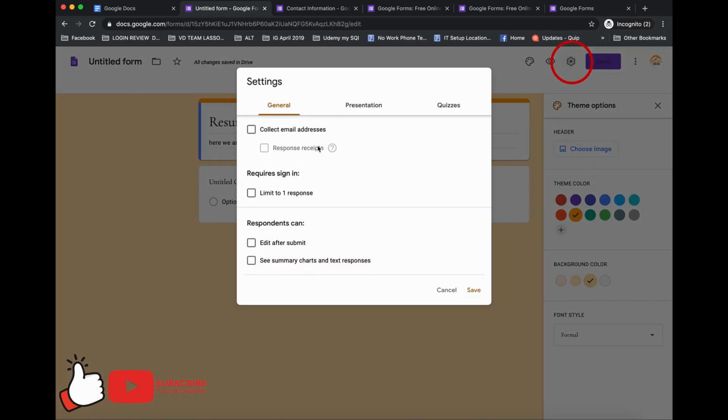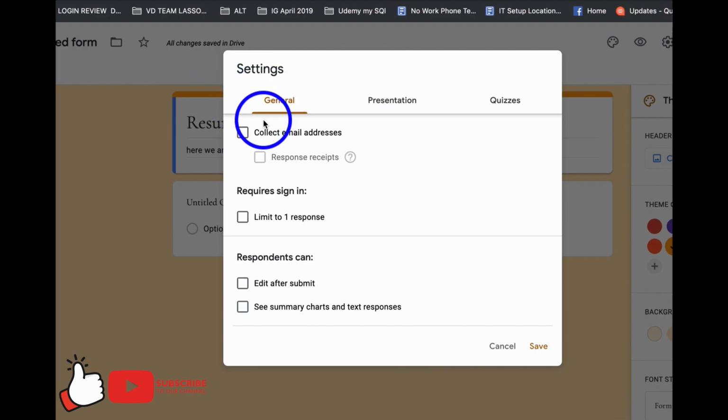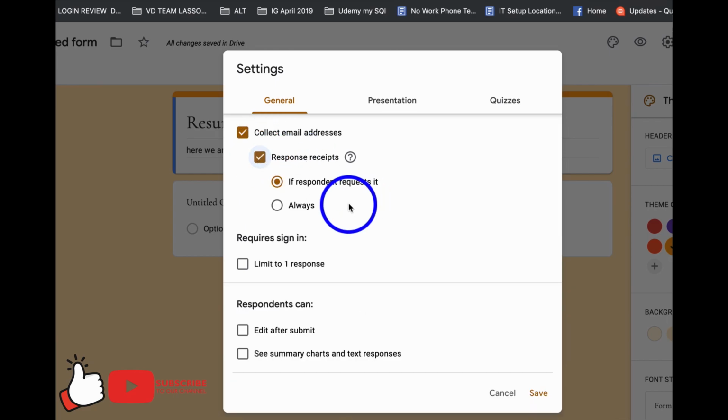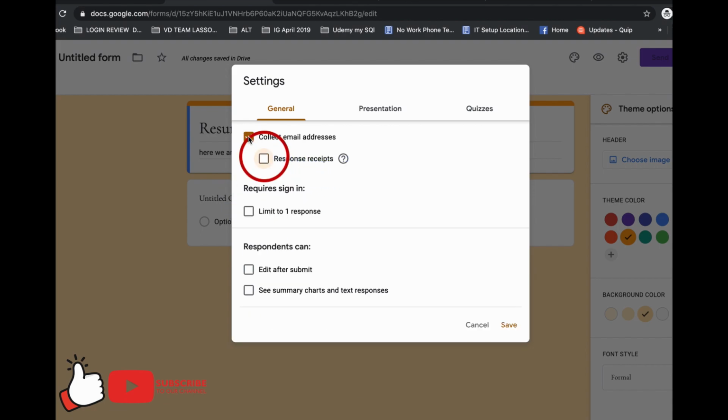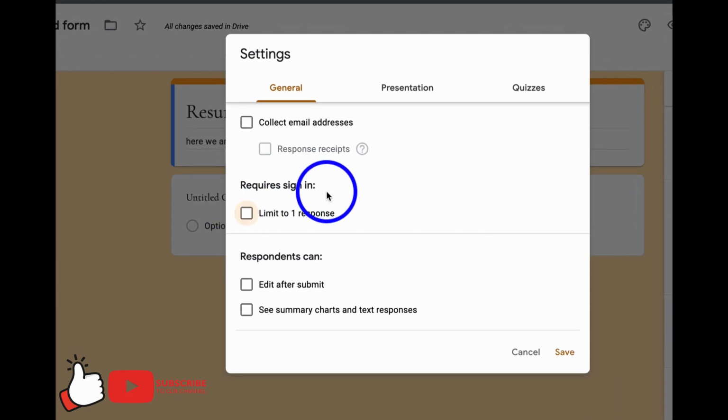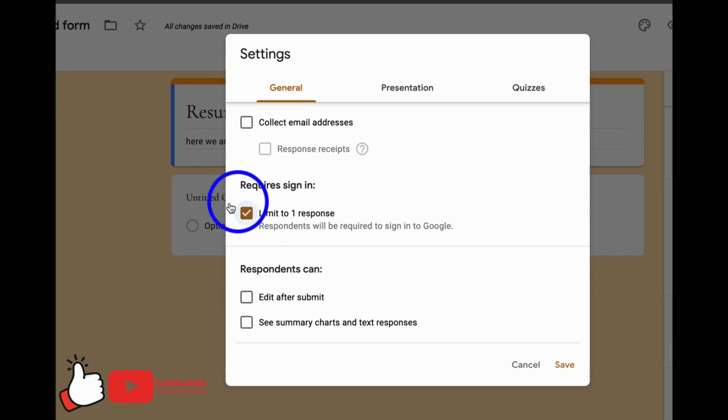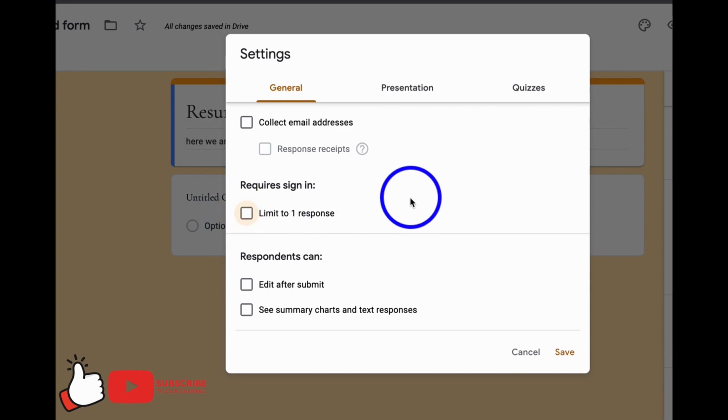And then from settings, what we can do is, it's general, presentation, quizzes, and here we have collect email addresses. Do you want us to collect email addresses once they're replying back? If we check this, they will be required to put in their email addresses, otherwise they will be unable to send the forms back to us. Require sign in. If you want them to sign in, you can limit it to one response per person.